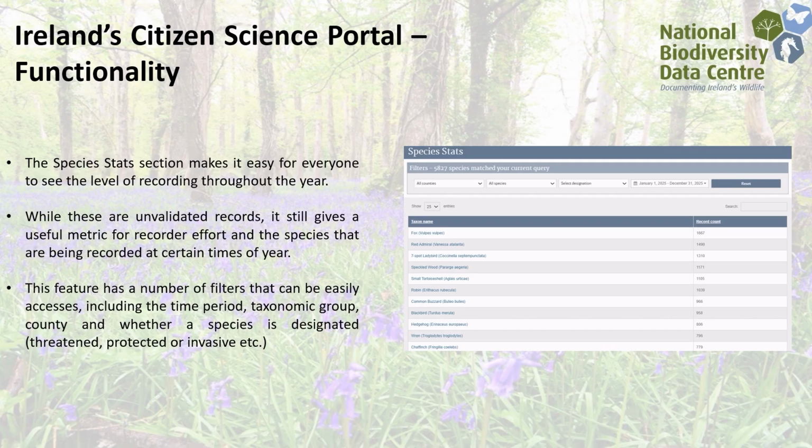One of the great things about that is that it allows you to see the recorder effort. It allows you to see where records are coming in from, and it can give you a fairly good gauge on how many records have been submitted for a particular species over a particular time period. So I would use this on a regular basis just to see the general recorder effort and to see what species are coming in.